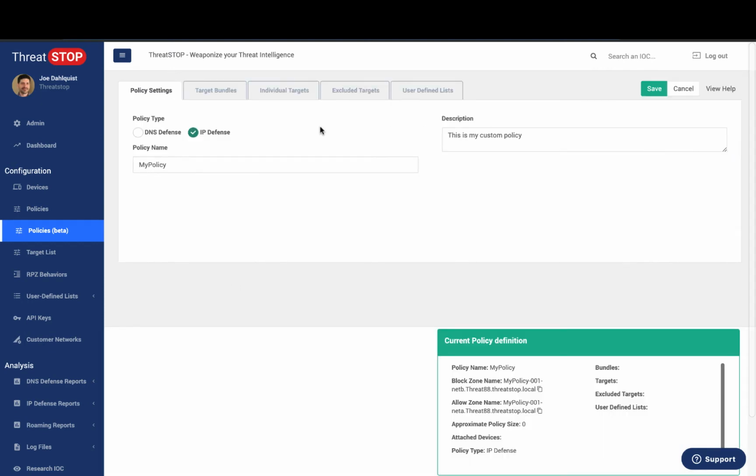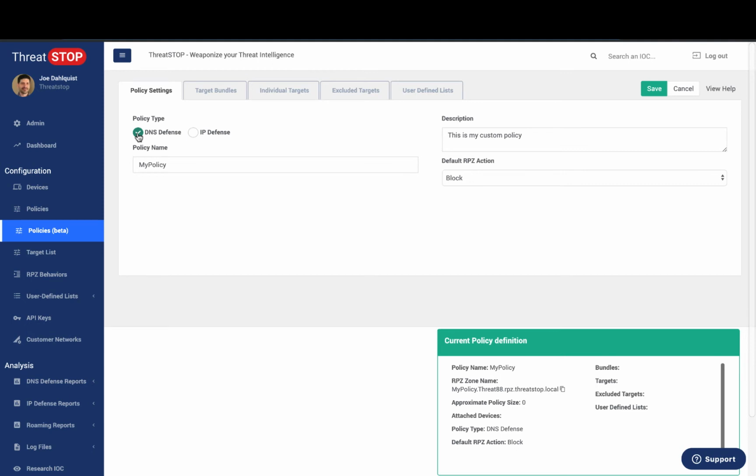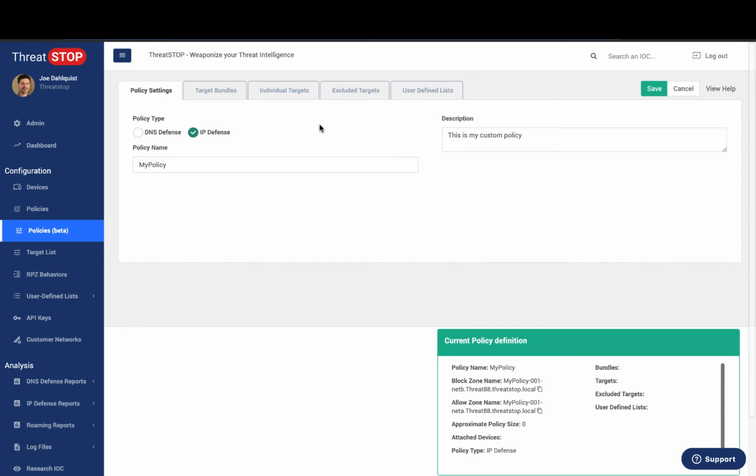Now that I'm in the new policy editor, first things first, let's pick the type of policy we want to create. A DNS policy is for use on DNS devices and ThreatSTOP's MyDNS roaming agent. Conversely, IP policies are for devices that can only use IPs or IP ranges, such as firewalls, routers, switches, and other device types. We're going to want to give our policy a unique name and also give it a description. And notice that down here, all of that information is reflected in the policy that I'm building. We don't have any protection yet, so let's go take care of that.